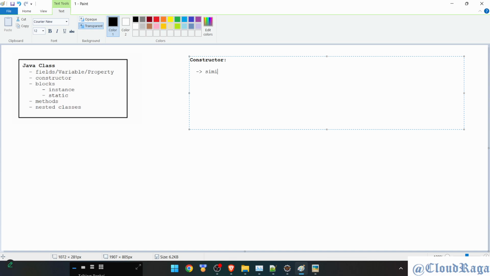It is similar to a method, but it does not return anything. In simple words, no return type.